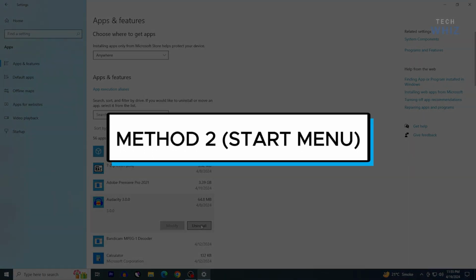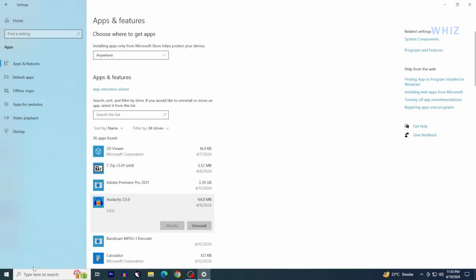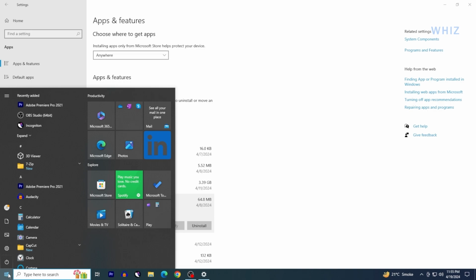Using the Start menu, click on the Start menu button. Find the application you wish to remove in the list of installed apps. Right-click on the app and then select Uninstall from the context menu.